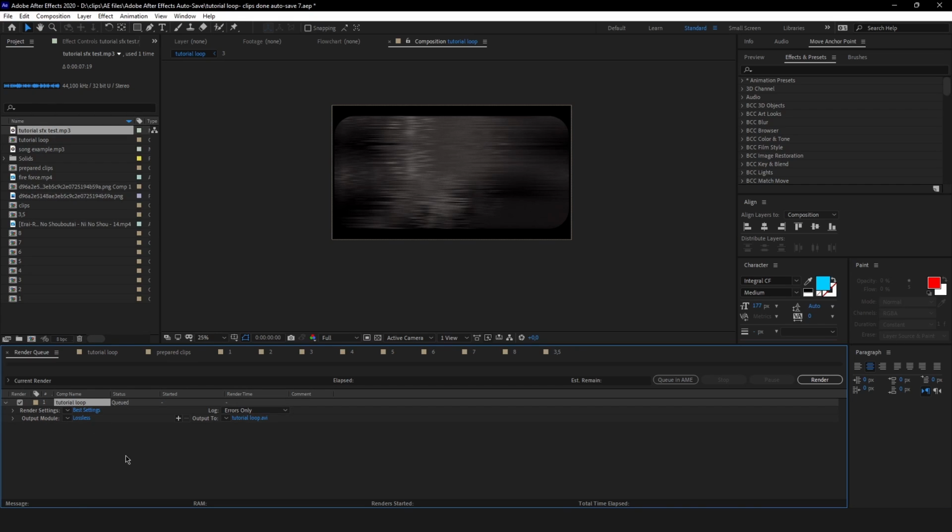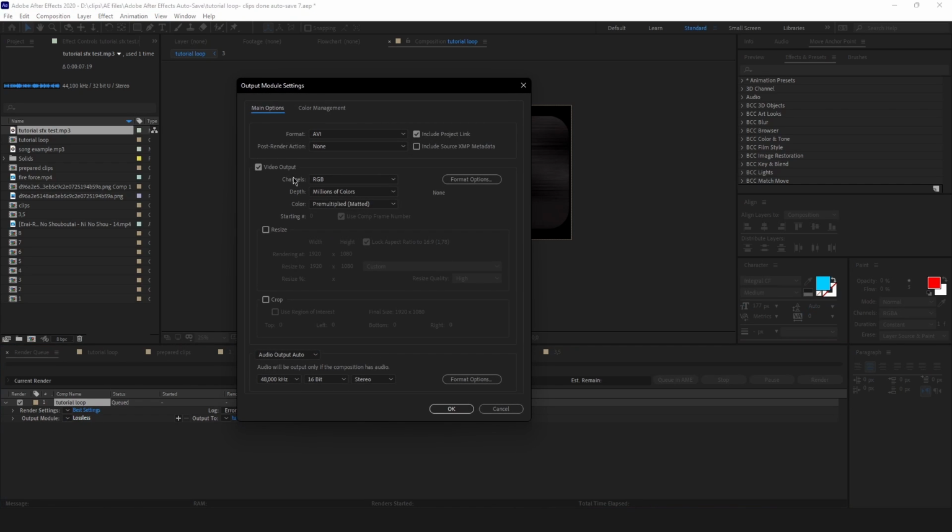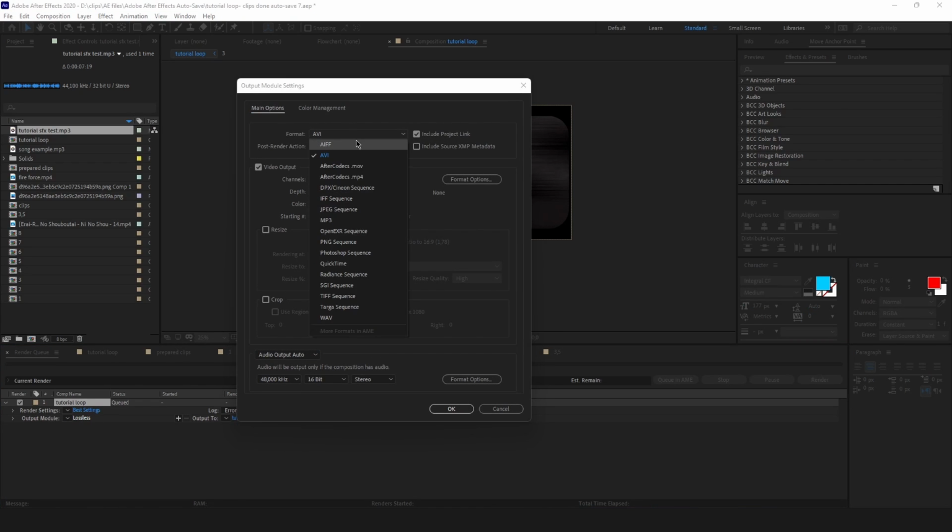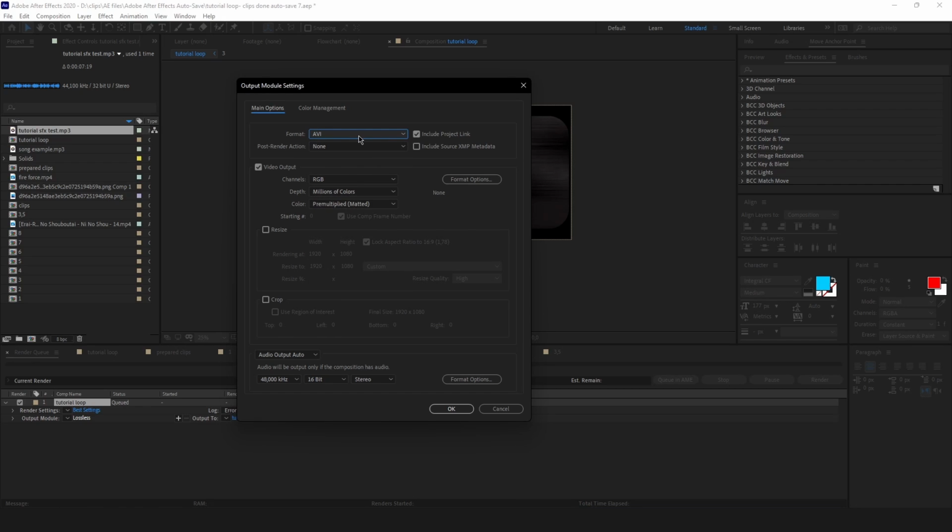This is our thing we edit. So first of all, you can see here is the output module lossless. Here we can change the format. So now it really depends on what programs do you have and how do you want to render your edit.